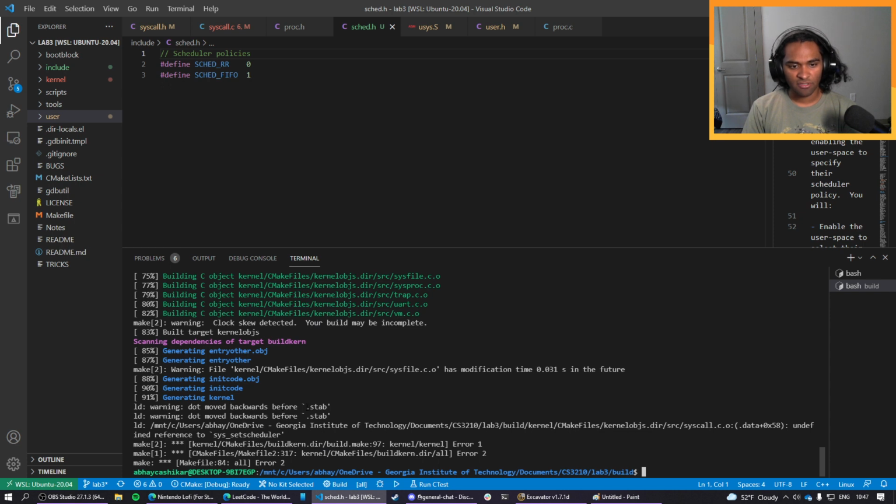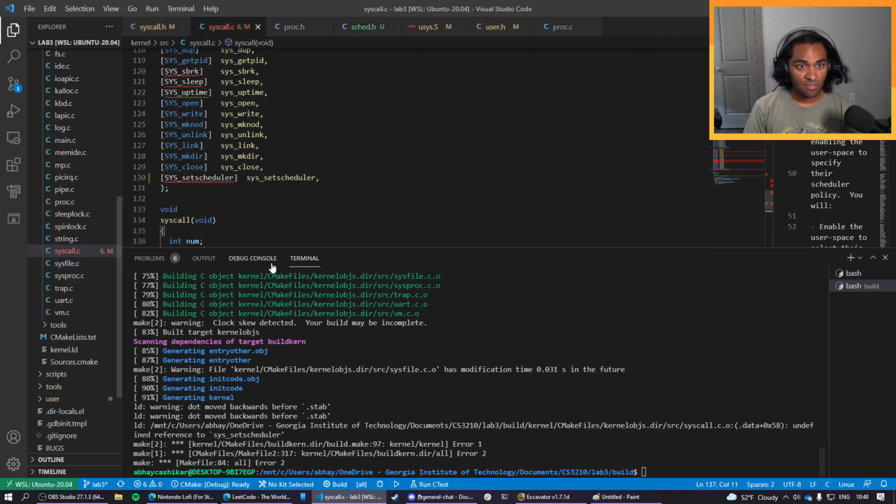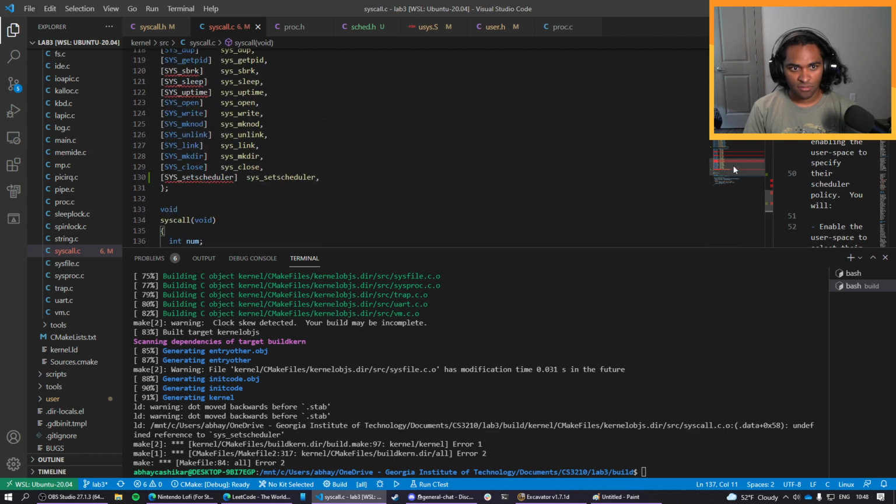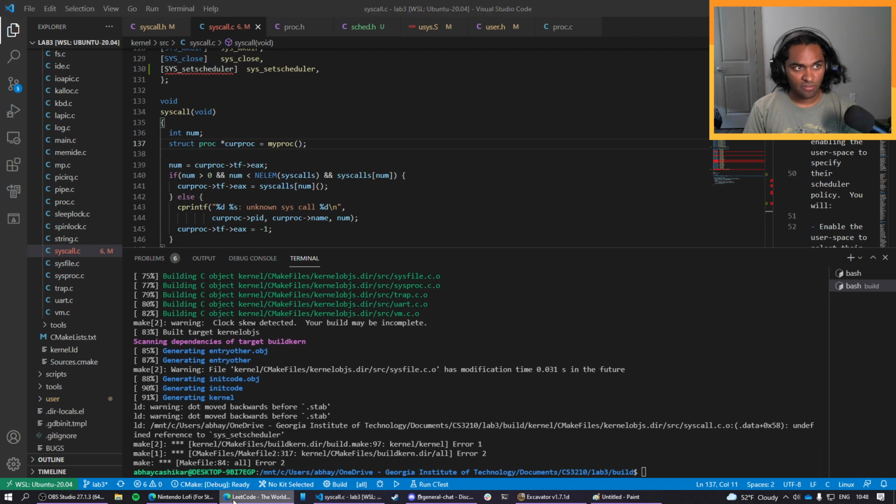Dot moved backwards before stab. Undefined reference to sys set scheduler. Okay. And where is that? That is in syscall.c, and I defined this. Hold on, we had a little post where they say what to do about this. Let me see if I can figure this out really quickly.